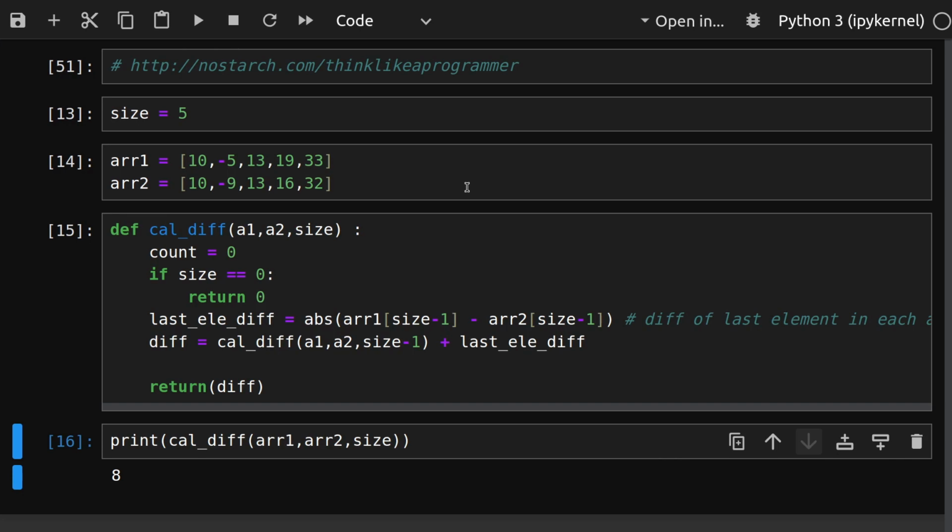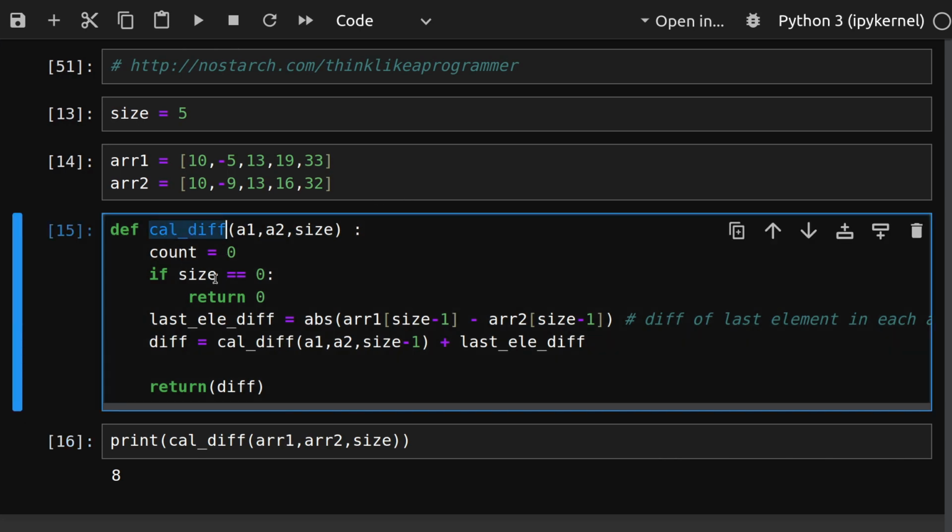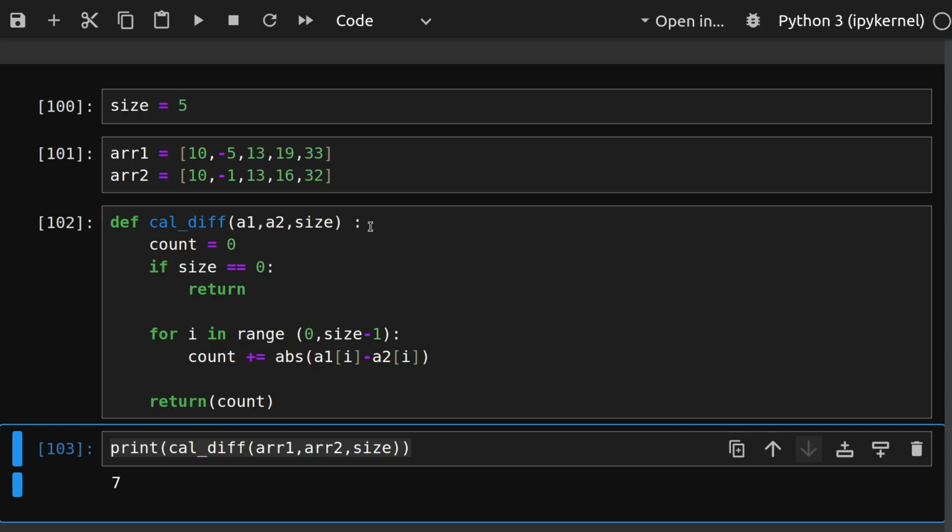This is a solution, and it's using recursion because we've got a function called caldiff, calculate difference. We're actually using that function inside itself. Now, that is the solution. That's the TLDR. But let's actually look at how we get from the iterative solution to the recursive solution. Okay, let's put this into practice.